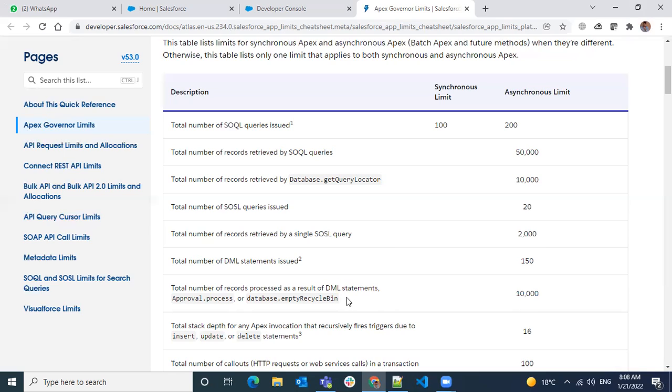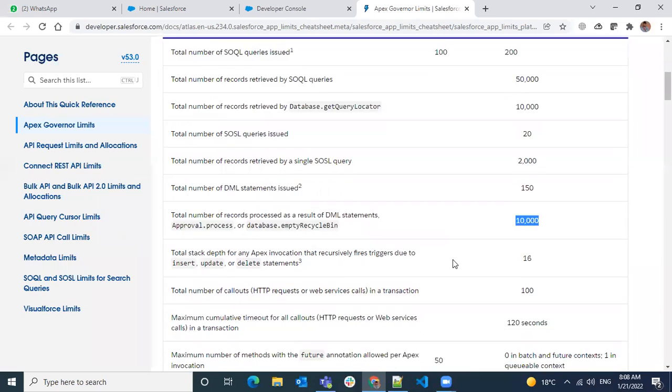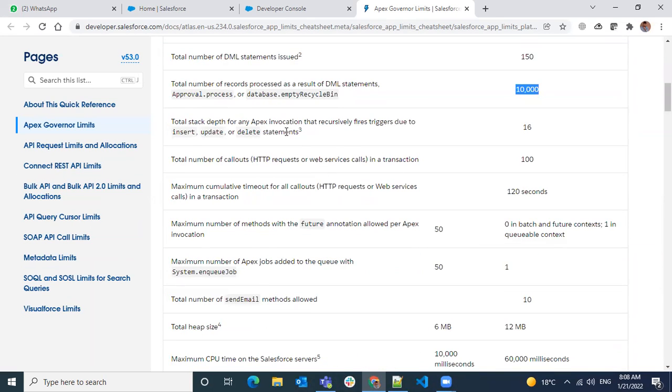And if you consider the max number of rows that can be processed in a DML statement, it is 10,000. Max means if you have only one DML statement.